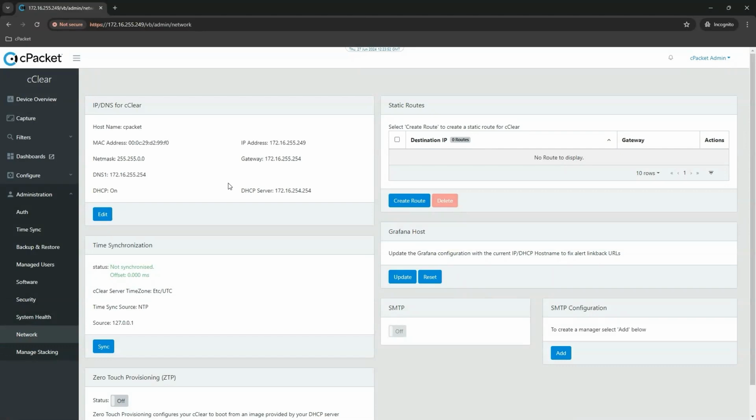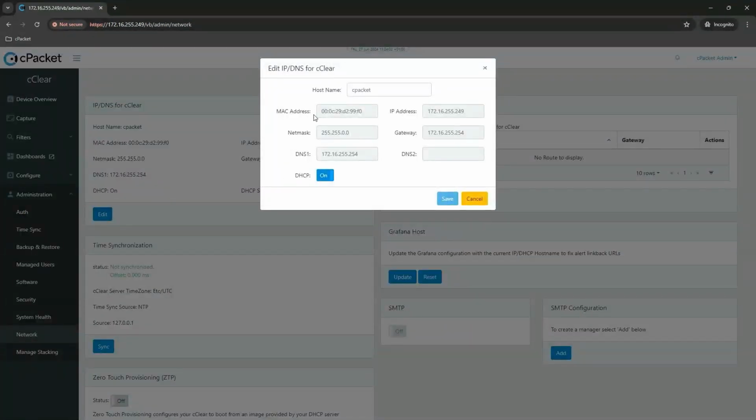So at the moment, we're using a DHCP server, and it's assigned us with an IP address. But for this particular example, we're going to go in and we're going to change that. So we're going to go into the Edit tab, and you can see it now brings up our host name and our default configuration. So what I'm going to do is I'm going to switch off DHCP, and I'm going to actually change the IP address.